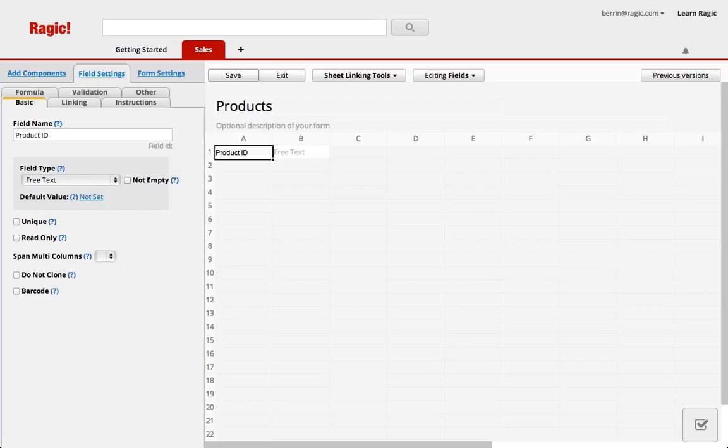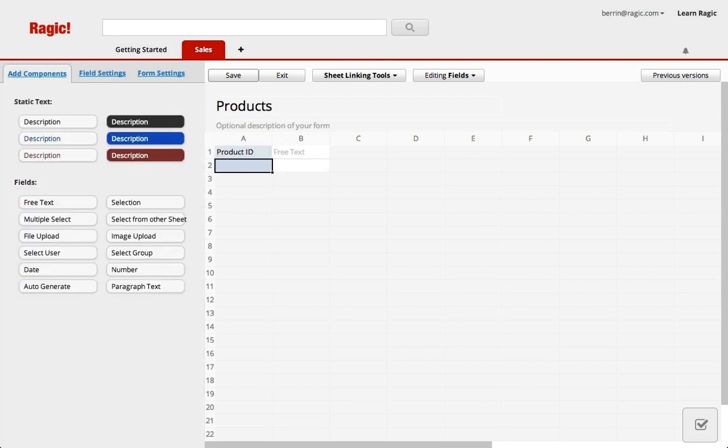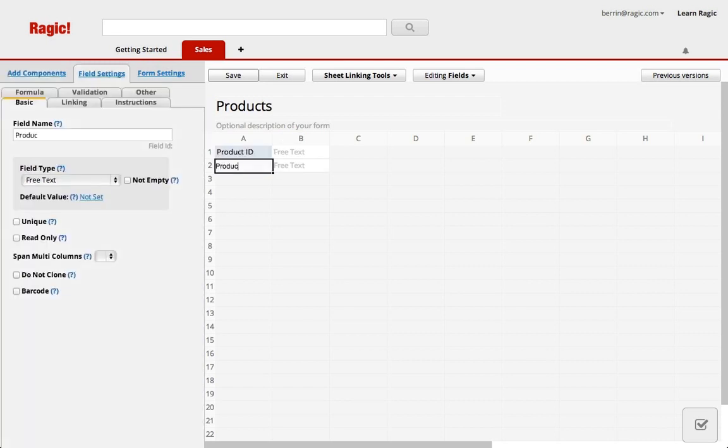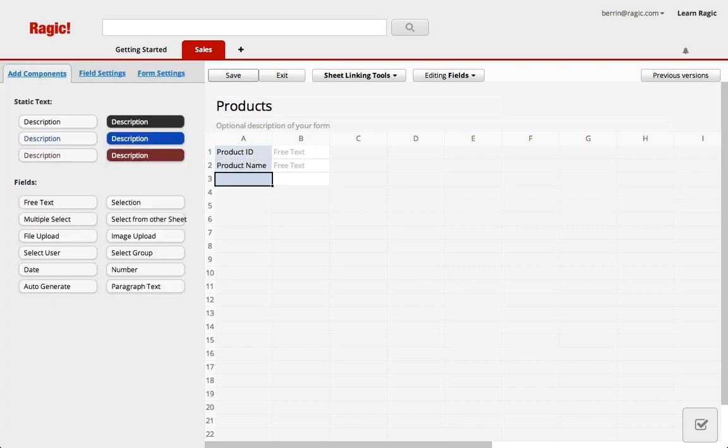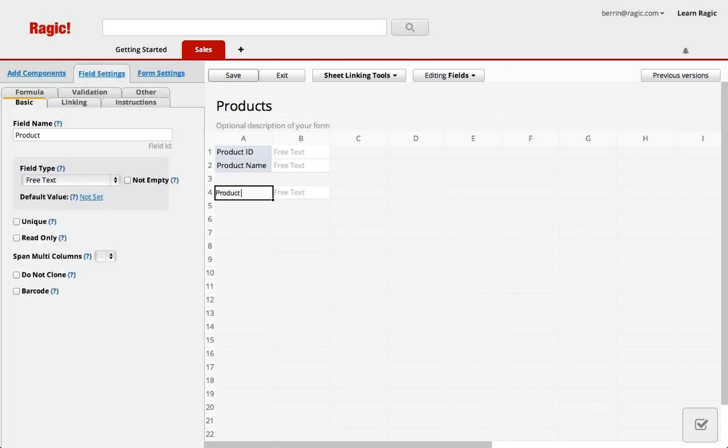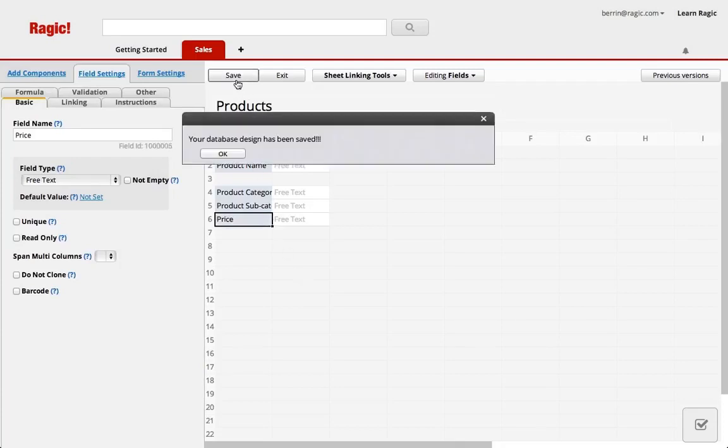When I start typing the field name, Ragic will create the field header and the space where the field value will be entered. I'm pressing enter to create a new field on the next row, and I'll name this one product name. Now I'll also add a product category field and a product subcategory field so that it'll be easier to filter. Lastly, I'm adding a price field. Okay, let's save the design first.